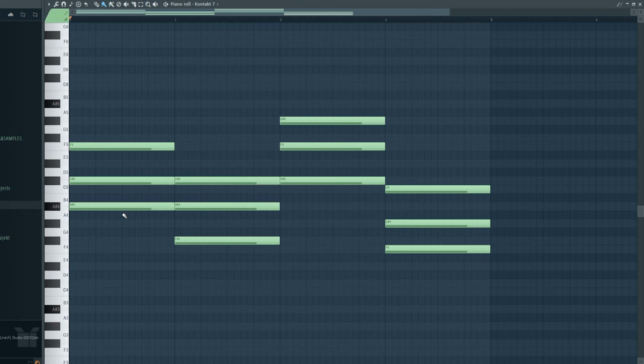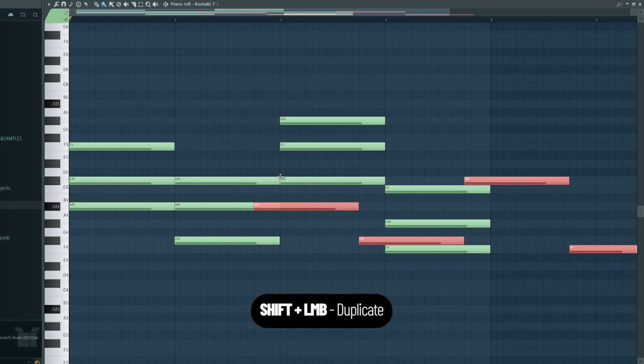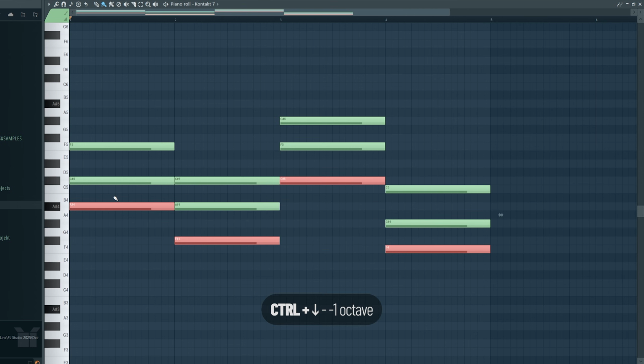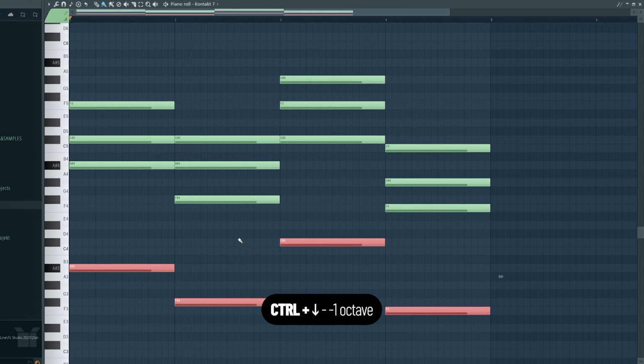So the next thing I like to do is add another octave of the root note of the chord. So if you press E for the select tool and then hold Shift, you can select multiple notes. And then we can press B to get the paint tool again, and then hold Shift and left click on the note. And we'll get a copy. And then we press Control down to move it down an octave.